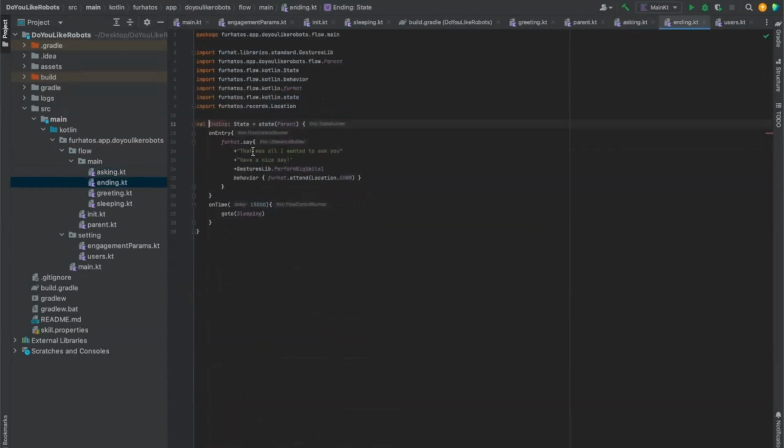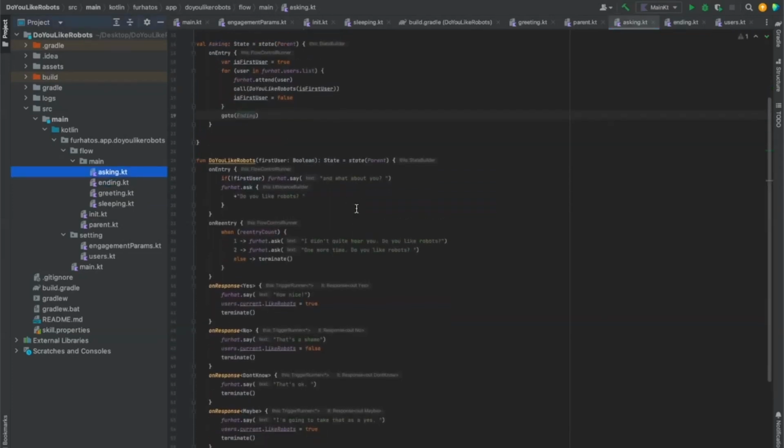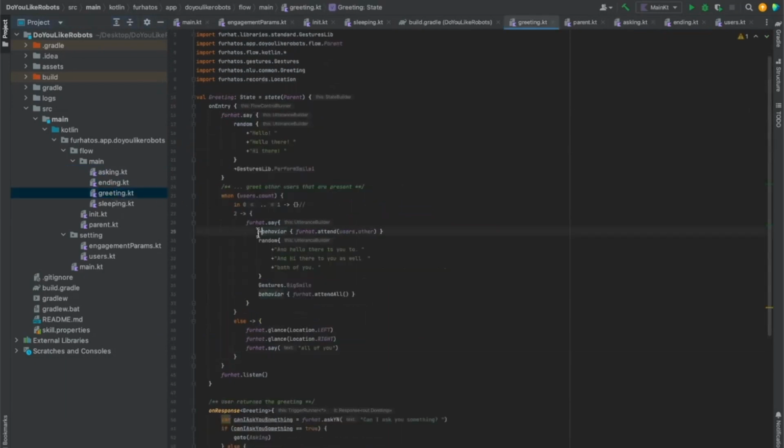And in our ending state, let's also add some behavior here for attending other users. And I think we are good to go. Oh, I can see I forgot, I made a common mistake. It seems I forgot to add this little plus here in my utterance builder. It's a very common mistake that at least I make. Let's also check the rest of the skill project so I don't have this mistake in other places as well.